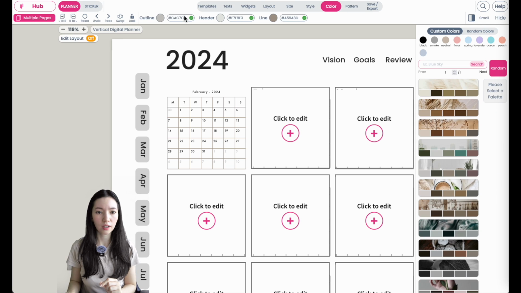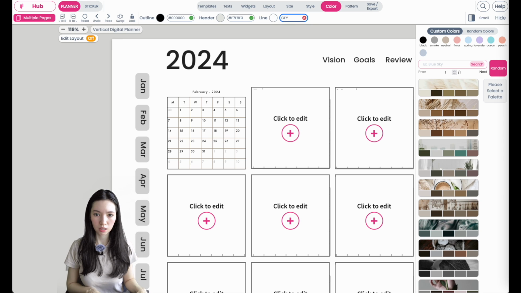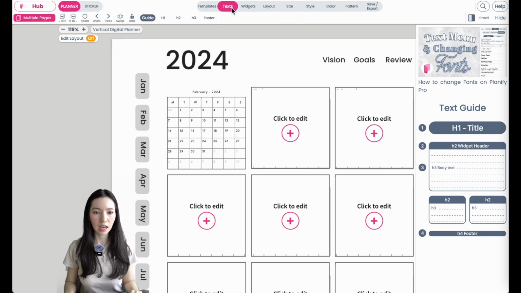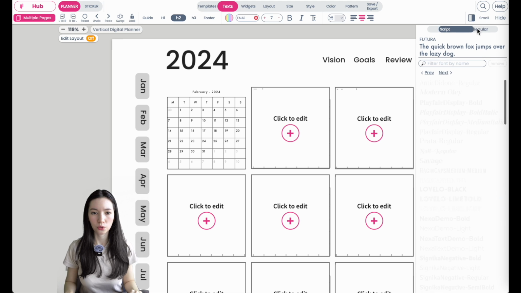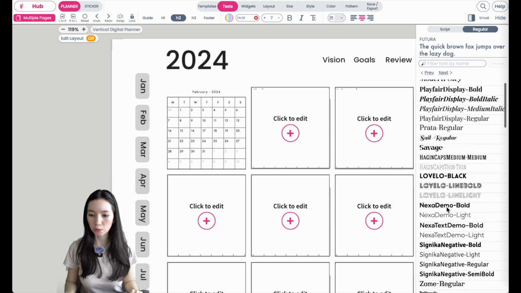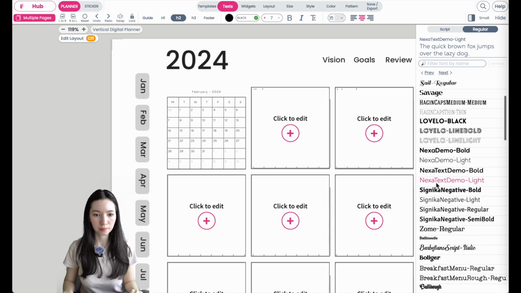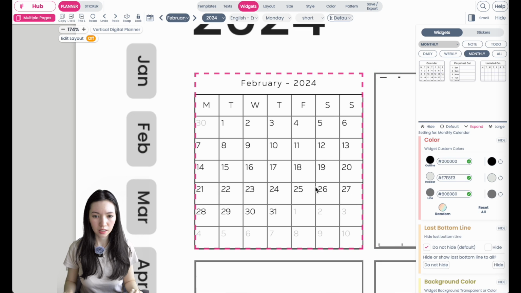Then next, let's also change the color. Go to color, outline, you can set it to black or whatever color you like. I'll set the line color to gray. Sometimes you can also just type in the color, okay? And then for the font, I will have to change the font under H2. Go to regular, and then here I will select the Nexa font. And then here, this looks fine.